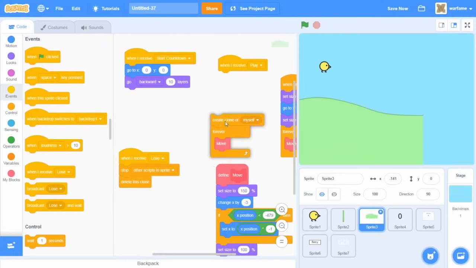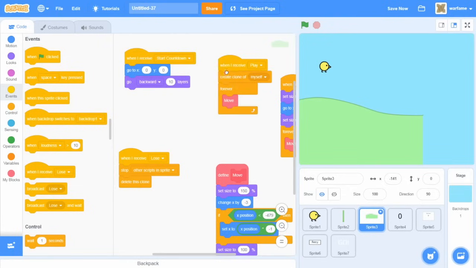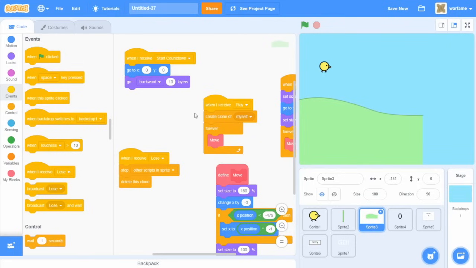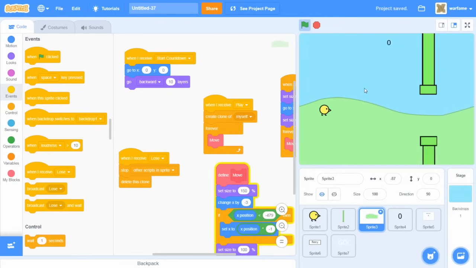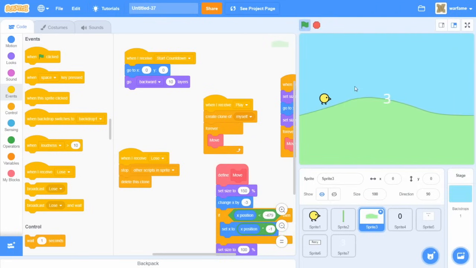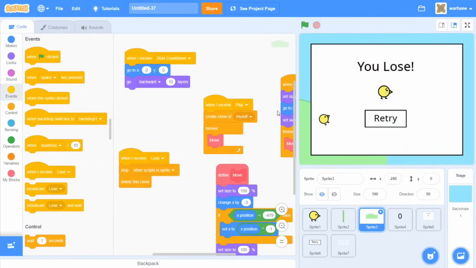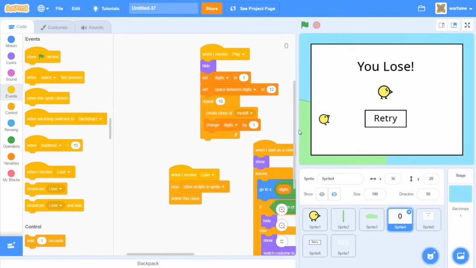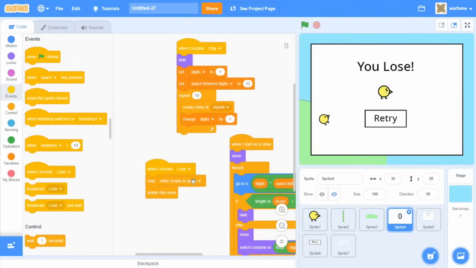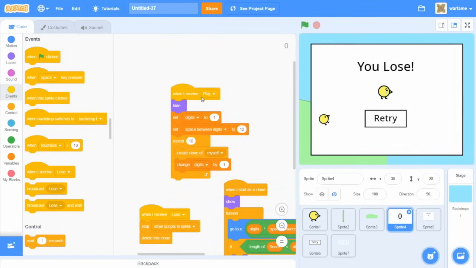And then we can just drag this back inside of the when I receive play. And let's see how it looks. So the hill's in the correct position. Alright. And now I think the only thing missing is the number counter, or the score counter. So let's go to the score counter. And let's change the when I receive play to when I receive start countdown.